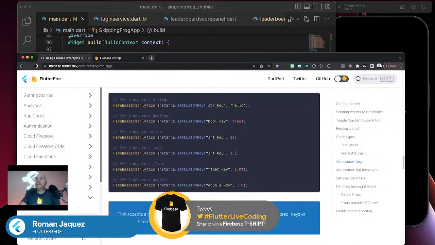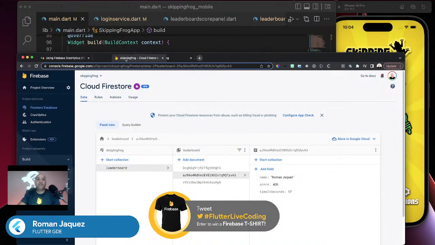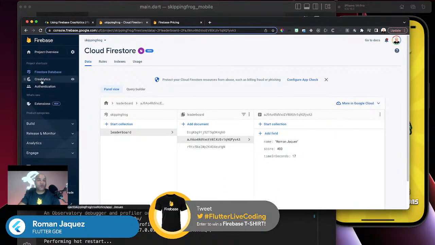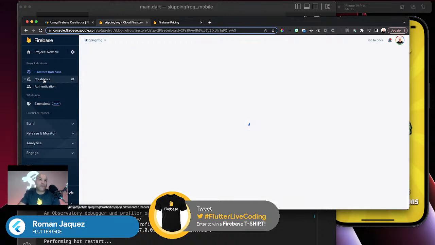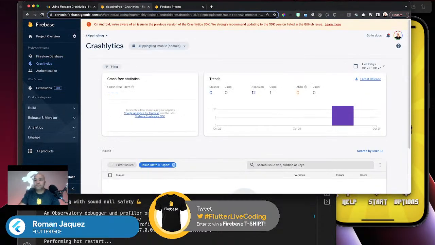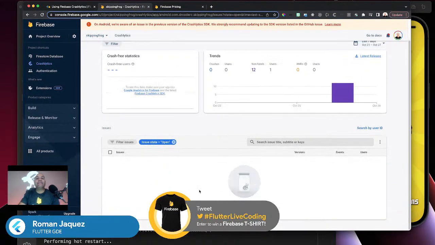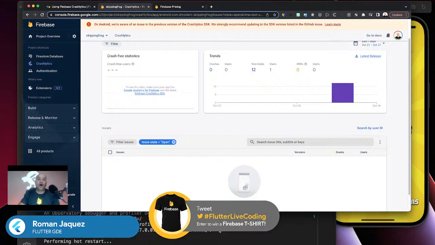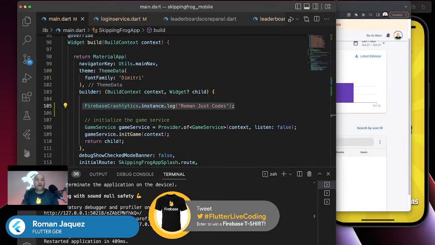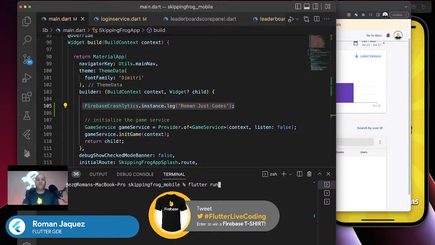So let's go back to our project. And after this, we should be done. Let me bring this over here and let's take a look. We can go to our Firebase project, go to Crashlytics, and let's see when issues come over here. One of the things I'm saying is doing the log. So I'm going to try again. I'm going to kill the application and do flutter run one more time.